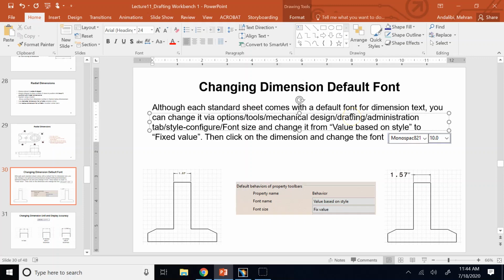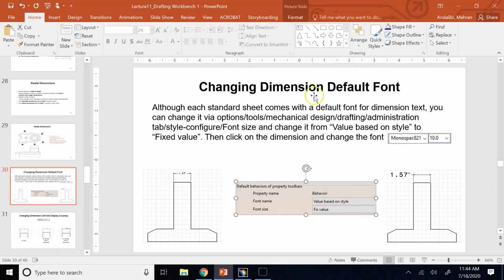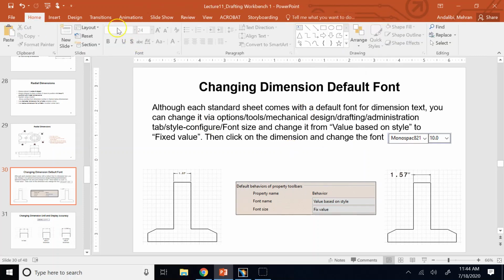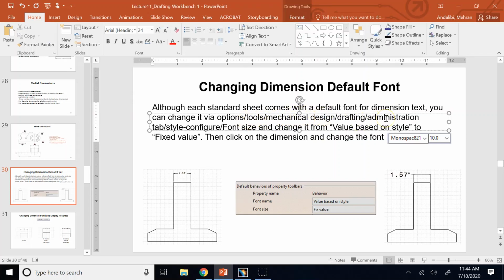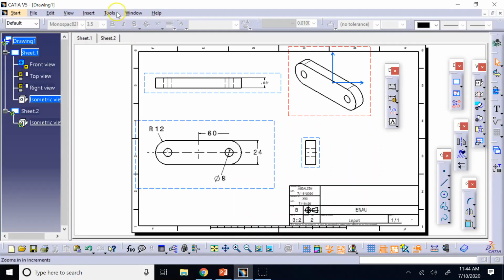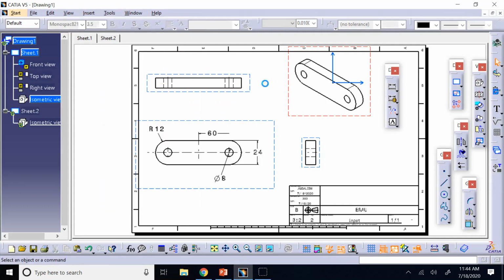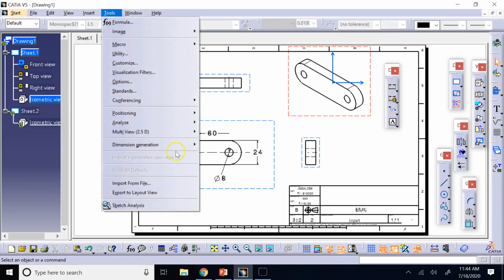You have to go to options. If you go to options, you can change the default font size so that it doesn't keep going back to the number. It is mentioned for you here. It is under Mechanical Design, Drafting, Administration tab. Okay, so you go to Tools, Options.